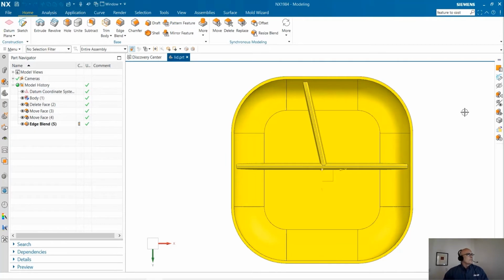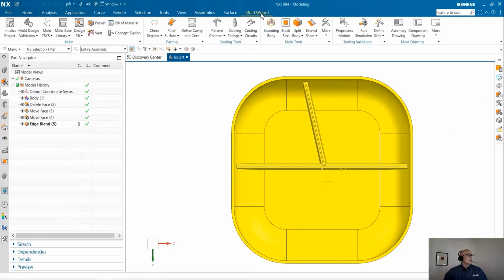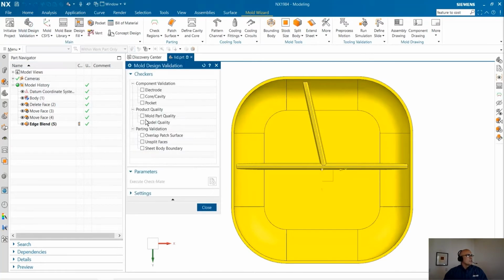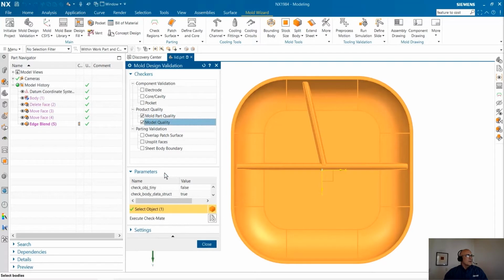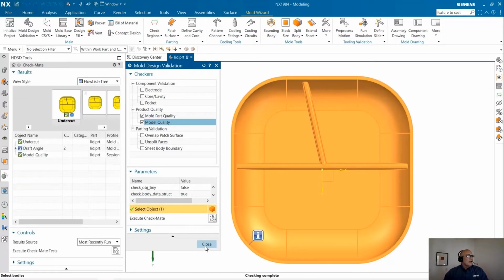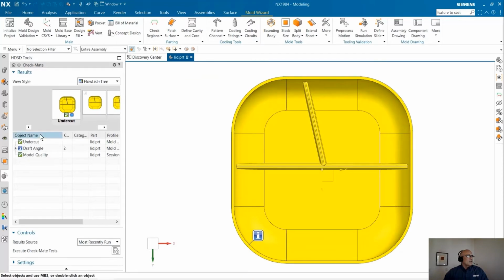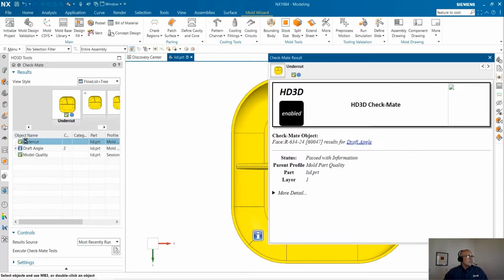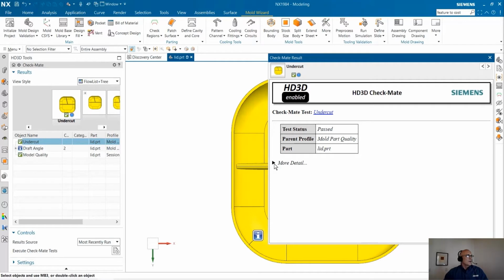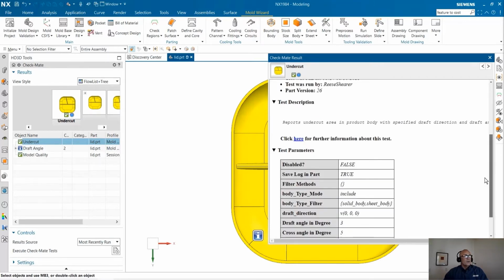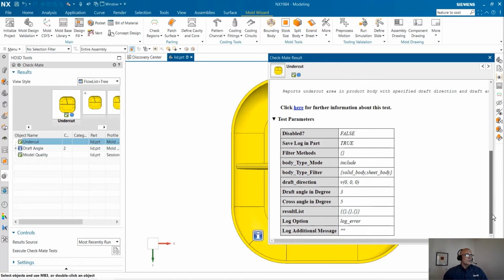And let's go ahead and just take a look at the Mold Wizard interface here. I'm going to use the different options here to validate the part. And this is based off the HD 3D interface. With that, I can go ahead and select on the column here, and it's going to point out the information on that particular undercut. Just scrolling down through here gives you a little bit of what's happening.